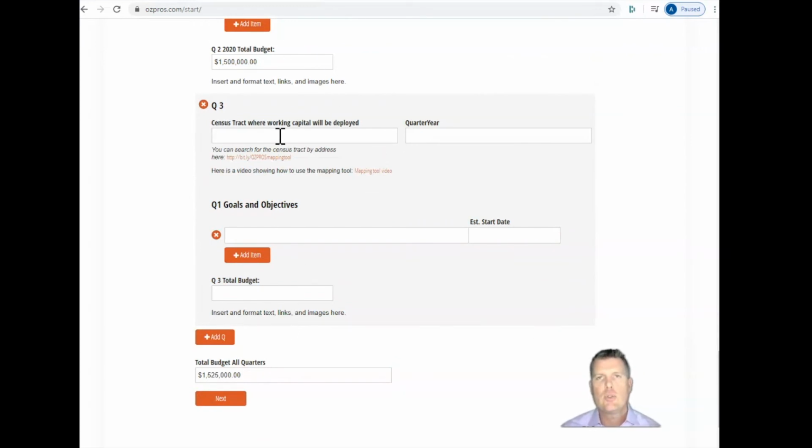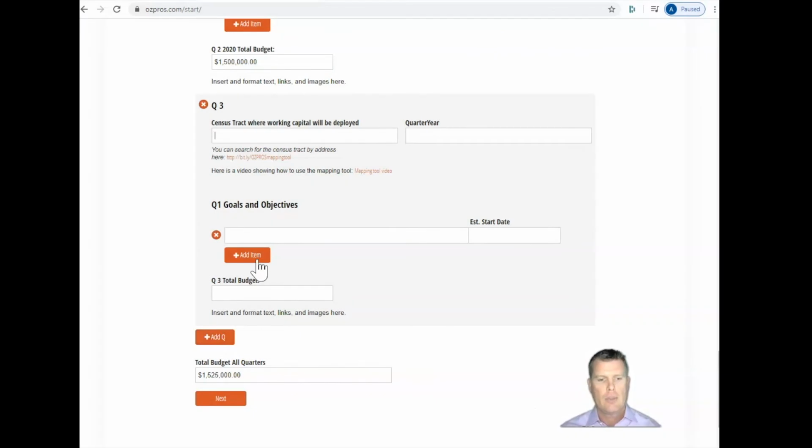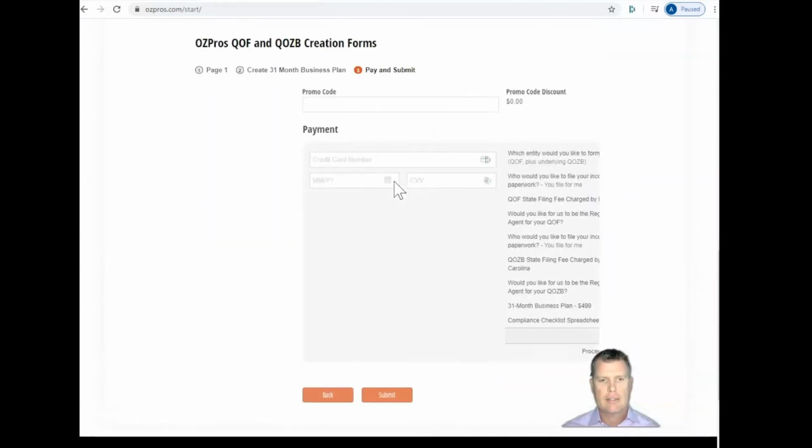Then you just continue to do that through the quarters of your project, setting out the calendar, almost like a Gantt chart, of how long you think it's going to take you to do your project. You can add as many quarters as you like here, but keep in mind that you're going to need to deploy capital. If you're an existing business, it would need to be within 31 months. If you're a startup business, you actually have 62 months. So you can add quarters in there all the way up to 62 months for deploying your capital. When you're done, you click next, and then that'll be done.